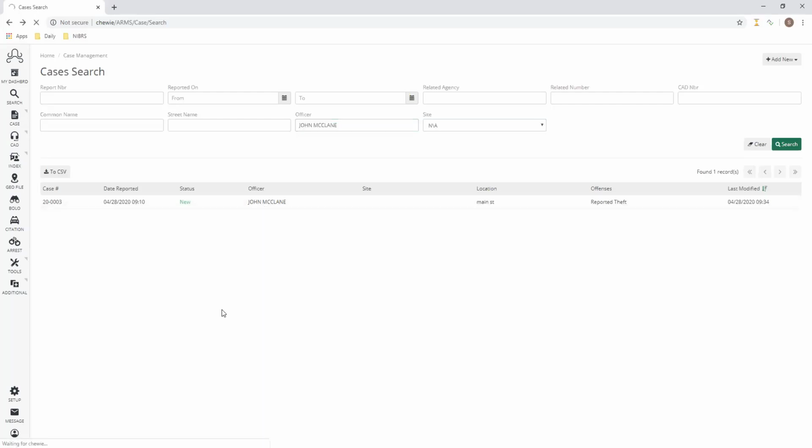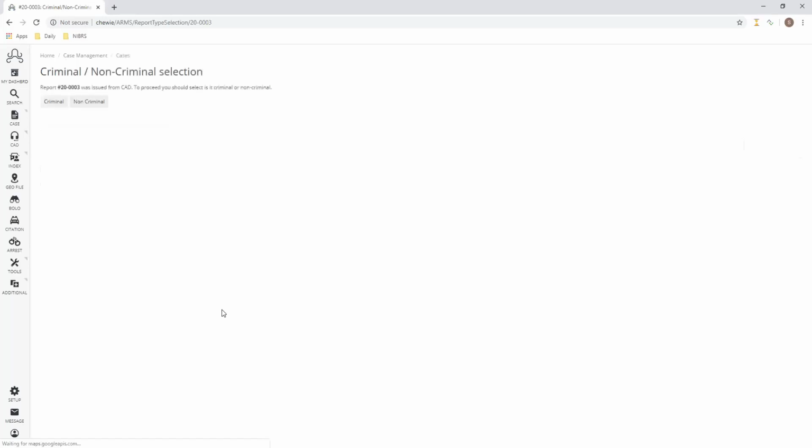The very first thing we're going to see is it's going to pop up and ask us to select if this case is a criminal or a non-criminal case. Now, this can confuse some folks because it's not a field that is available there in the ARMS thick client. But I'll make it real simple there. So criminal or non-criminal only determines what fields are going to be required on your case report.